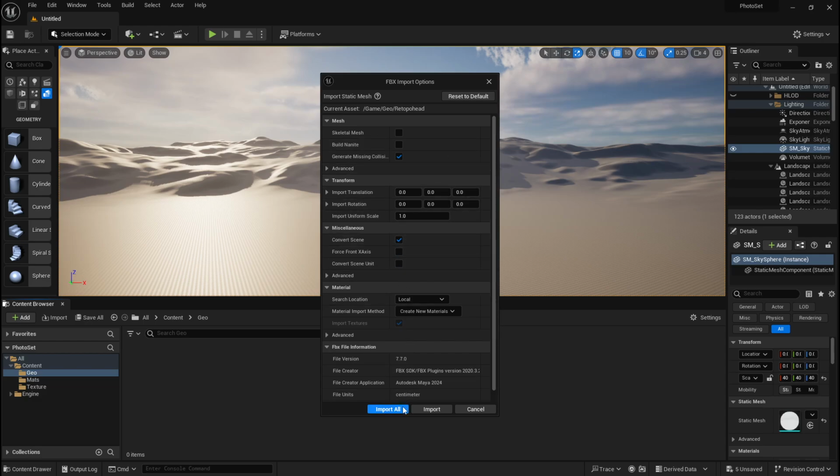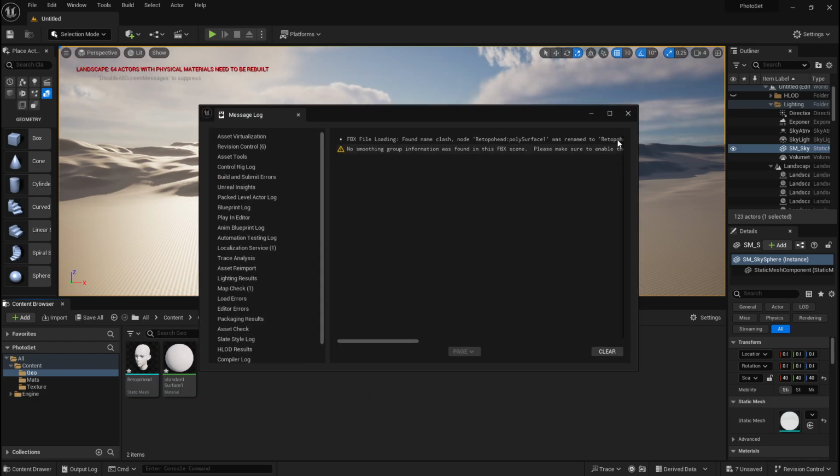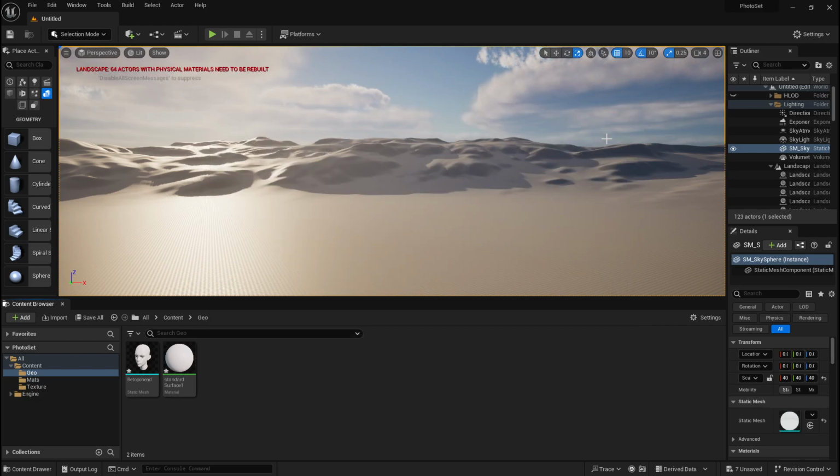I'm going to just import all. Let it do what it wants to do. You might get a little bit of a menu, like an error message. This is because it's an FBX, and FBXs normally have animation applied to them. It's basically just saying there's no information for that, so whatever. Nothing's actually wrong there.